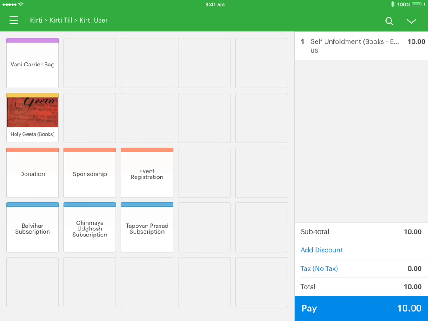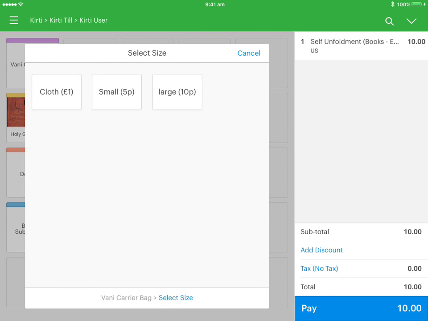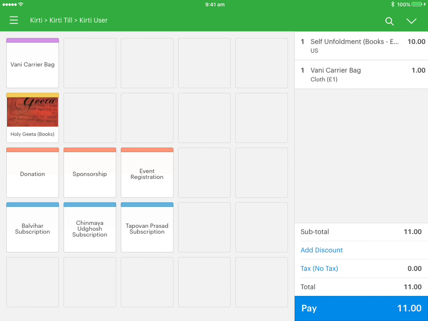If you want a bag at this point, you can tap on the quick key options which are on the left hand side. You'll see the lavender Vani carrier bag icon. You can tap on that. And let's say I say cloth, so I tap on cloth. So my total transaction is £11. If you notice, it says subtotal 11, pay £11. Do not add any discount unless authorized to do so.